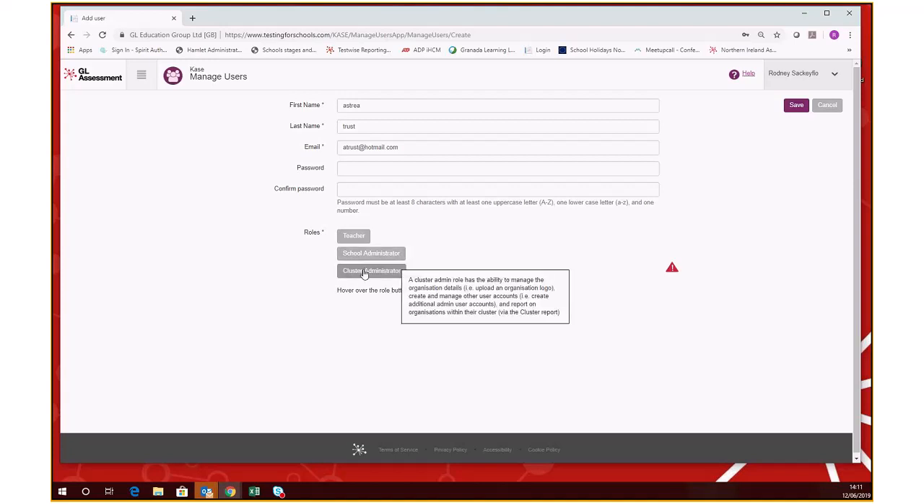The last is the cluster administrator. On this one, we have to create a cluster account, and then the details are sent to the main user of that cluster account. Mainly the trust will be using this option, because they will be generating reports so that they are able to see how the various schools under the trust are performing.